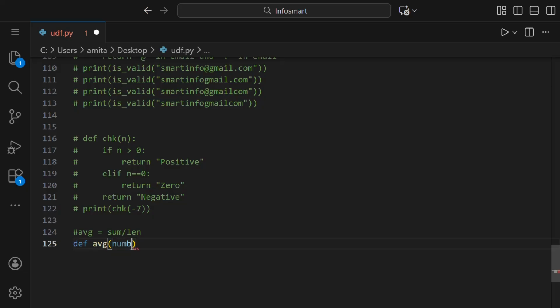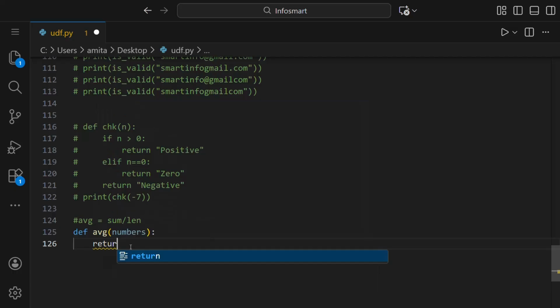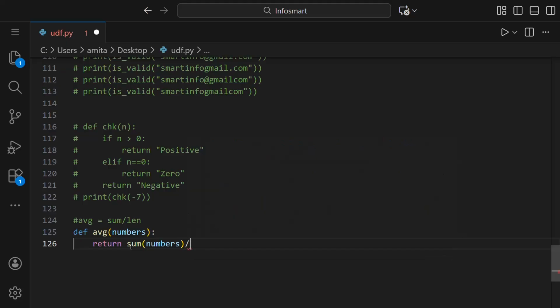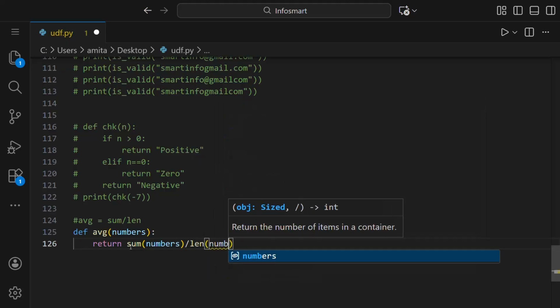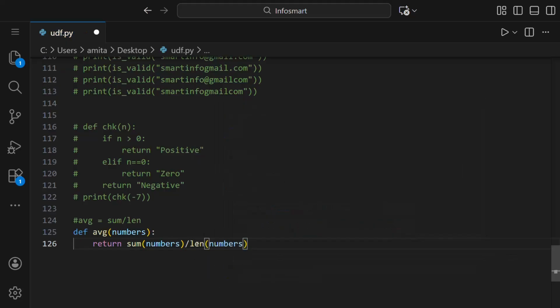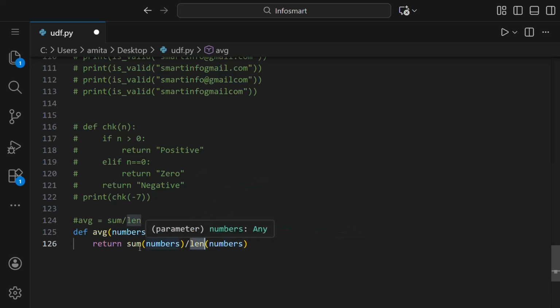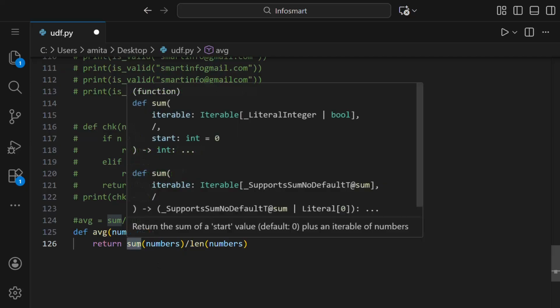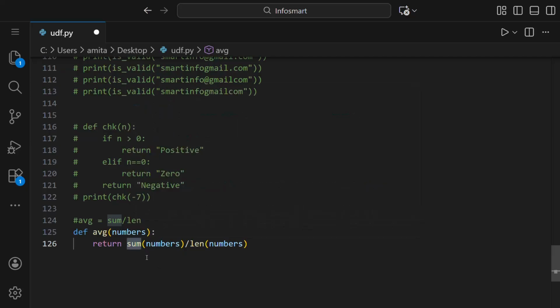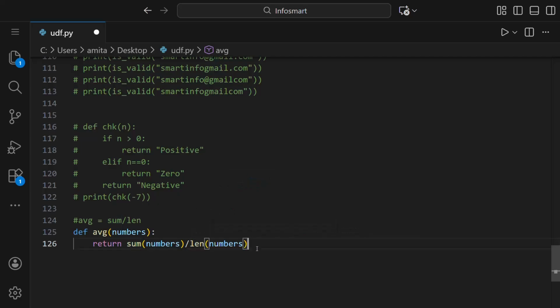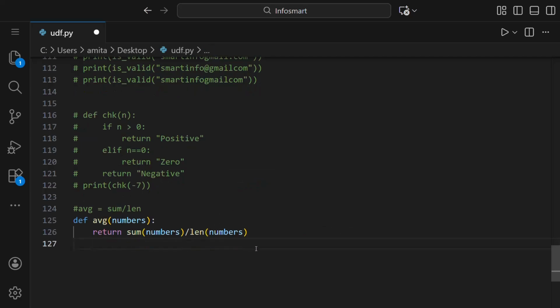Inside this, we'll write numbers, let's say, and then we'll return the sum of the numbers divided by the length of the numbers. As I said, length gives the count or the number of observations. So we have written length of numbers, and sum is already a built-in function in Python, so it's not required to be made. So we have directly used it, sum upon length. Next thing will be to call the function.